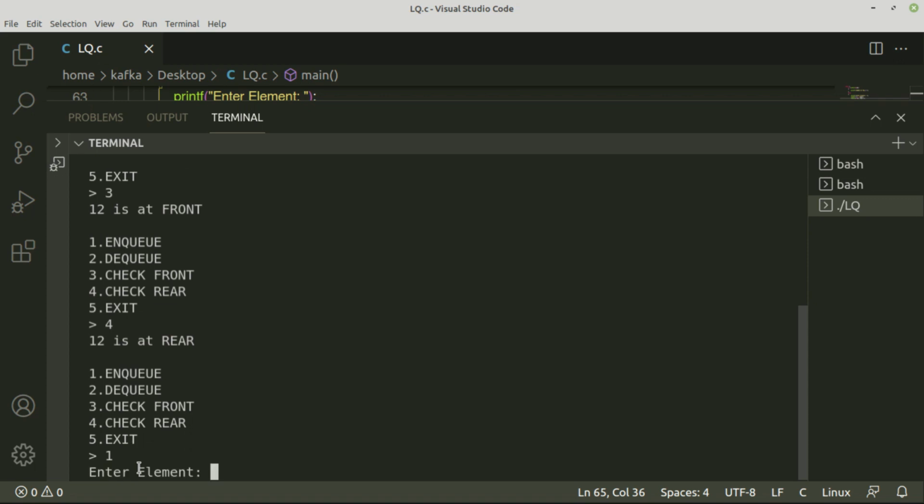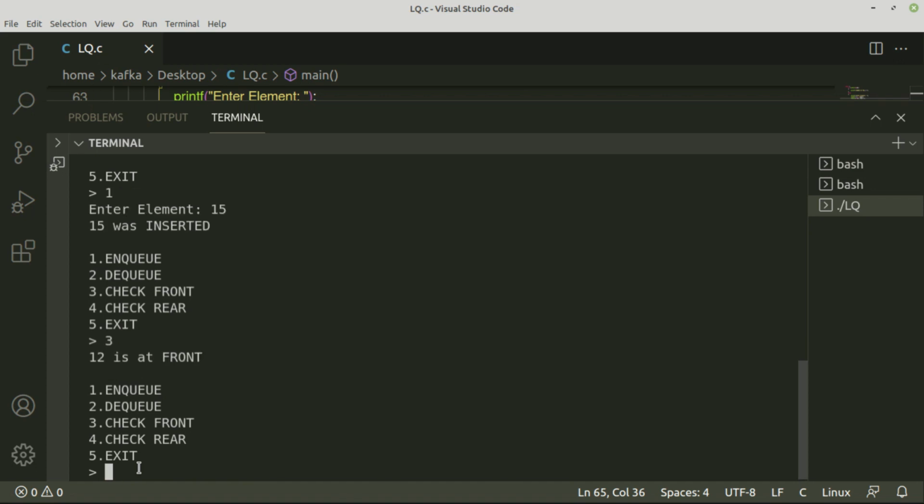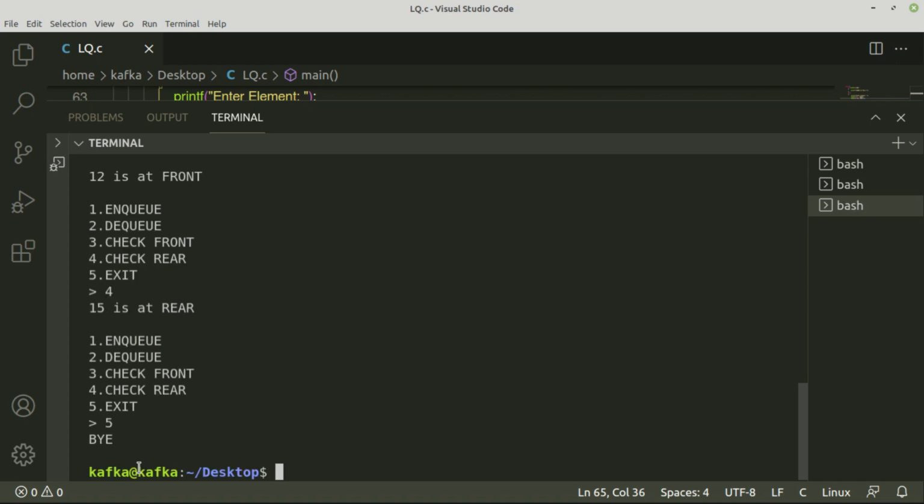Now let's add another element. Let me add 15 here. So 15 was also inserted. Again let's check the front. You can see that the front stays the same because a queue is a FIFO structure. We still have the first element we inserted, that is 12, at the front. And let's check the rear. You can see that we have 15 at the rear. So this proves that the element is inserted from the rear, and while inserting an element, the front stays the same. I hope you got it. So this is how we implement a queue using the C language.